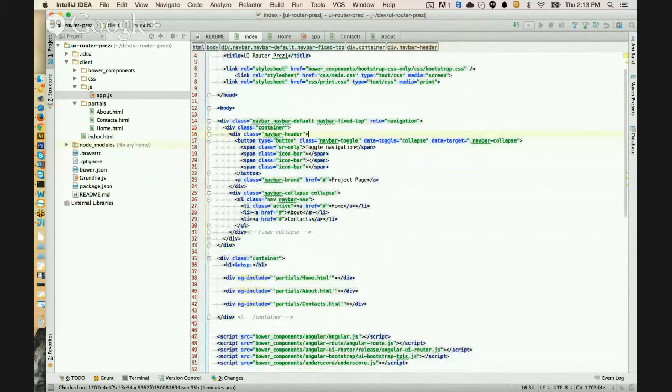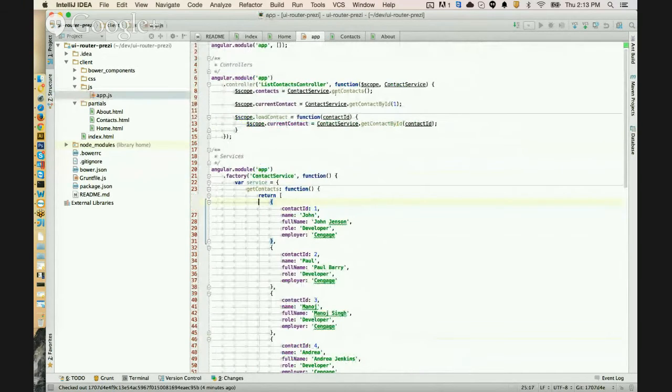If you're going to put it in a main template that's used on all the pages globally, it might be a bad idea. Okay, so going on to our app.js, let's give an overview of how this works.